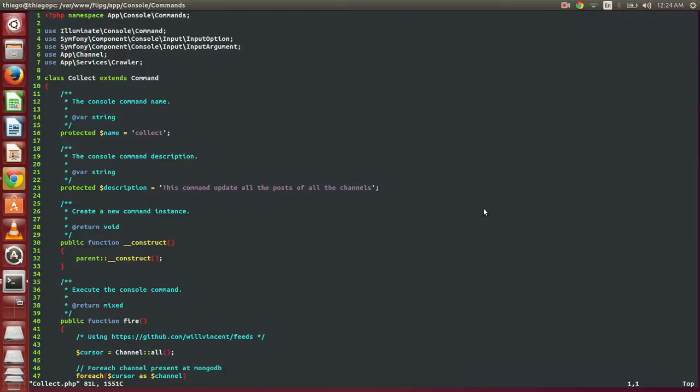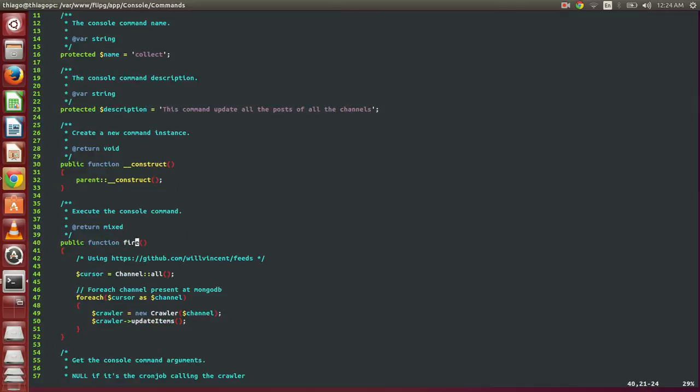This is the command collect. This is the class, the Laravel class. We have the fire method right here, and basically for each channel we just update the items there. So when I added the Mashable channel back there, this method here was called, and we updated the items of Mashable, and you can see the post right away.